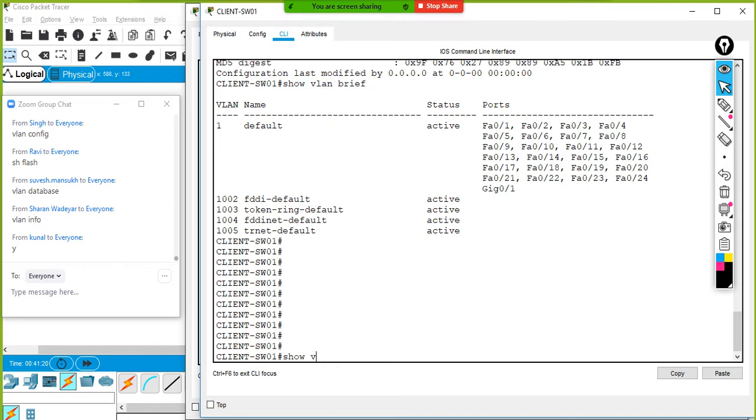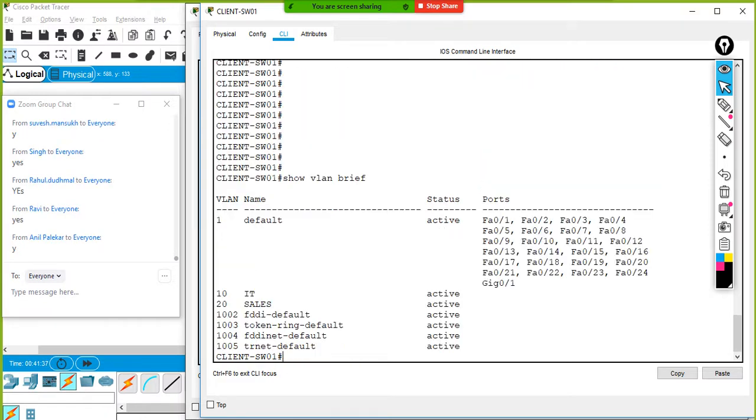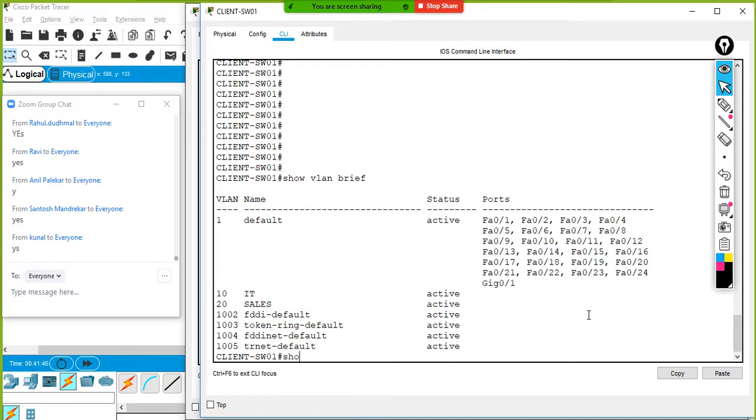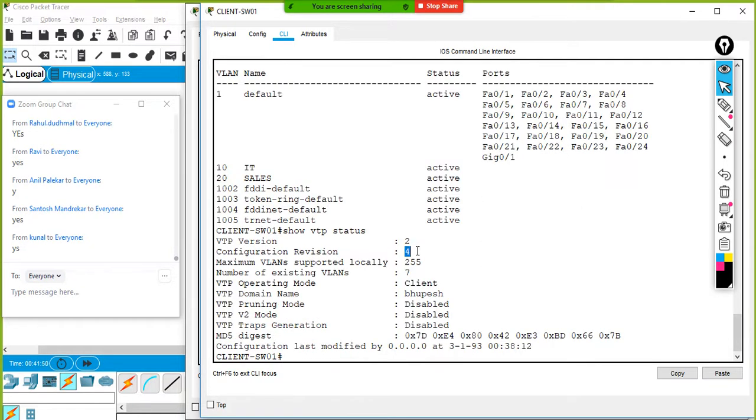Show VLAN brief. Can you get the VLANs or not? How many people are yes and how many are no? Say yes or no. Help me out, guys. Are you sure? Enter. So you see here VLAN number 10 and VLAN number 20. Is it clear? Now if you type show VTP status, did you notice that? What is the revision number?